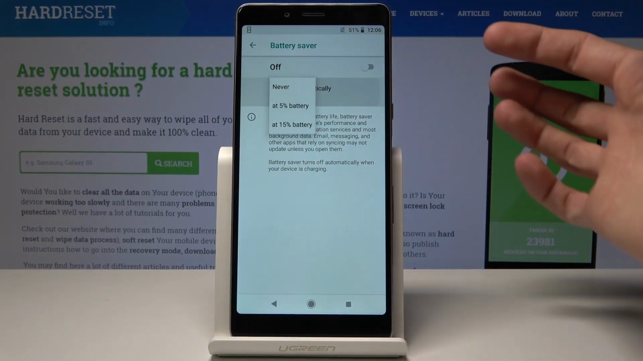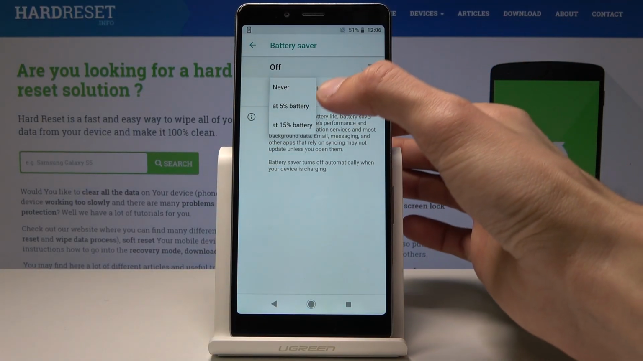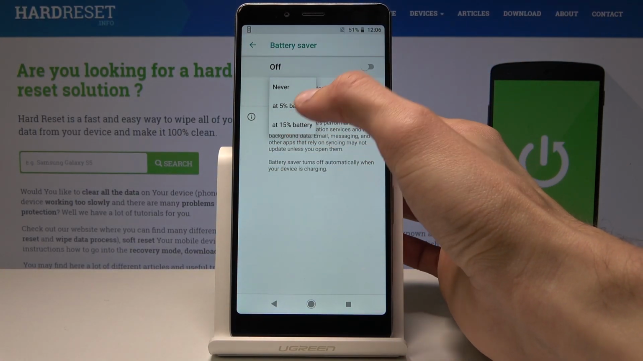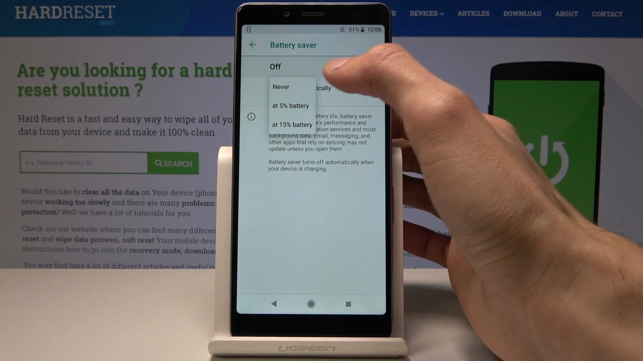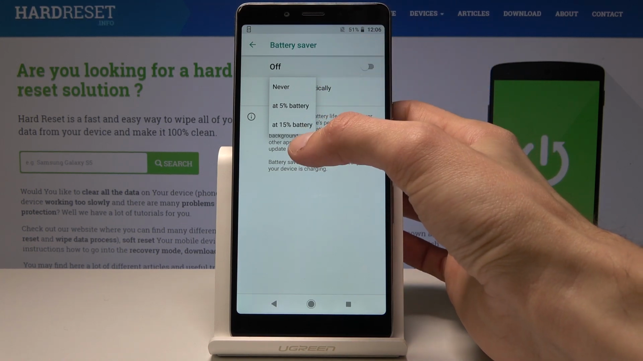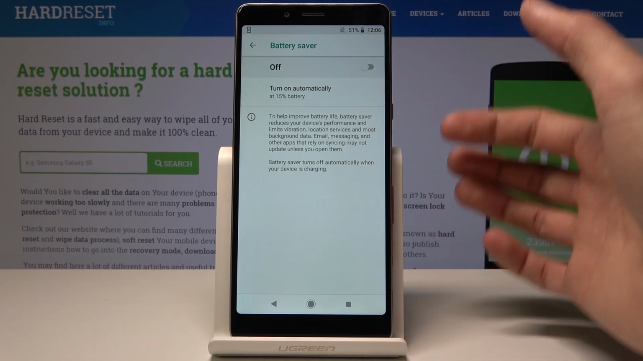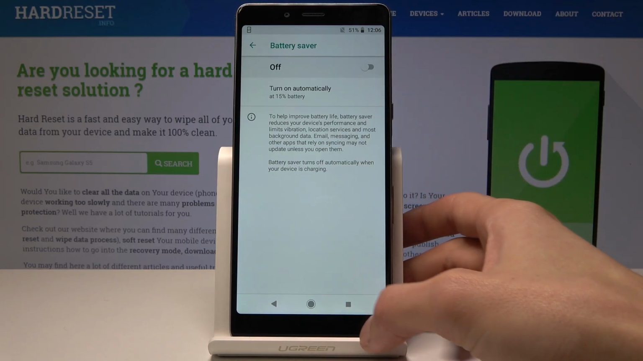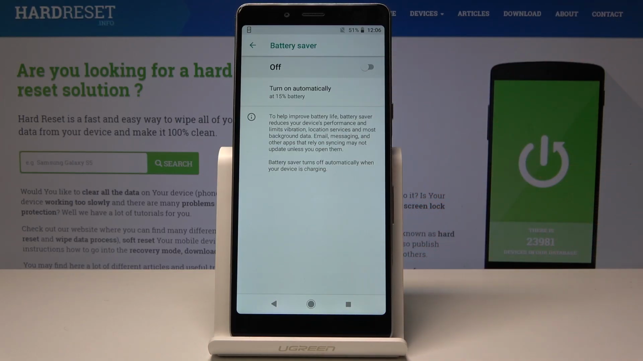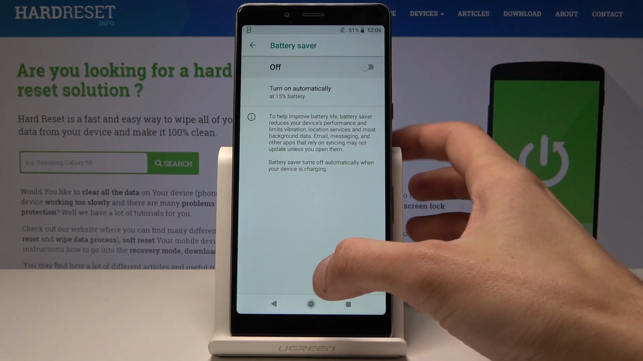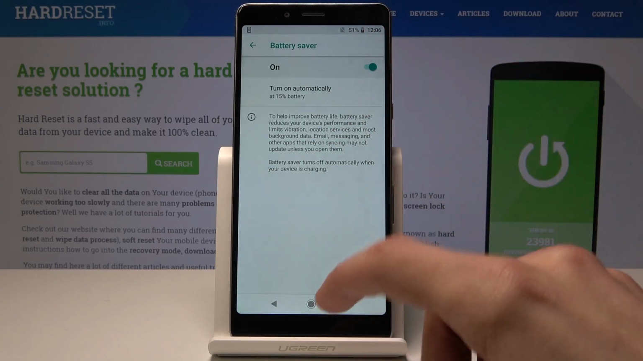And from here you have when it turns on automatically, and you can set it up once the battery is at 5% or 15%. Basically when the battery is below, for instance, 15%, it will turn on battery saving mode automatically. And once you charge the device above it, it will automatically turn it off. So really handy feature.